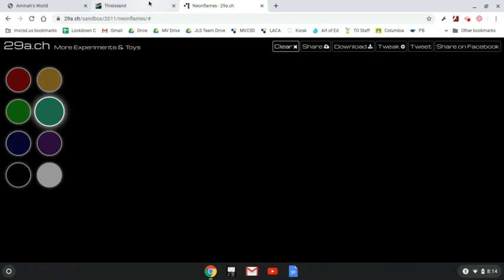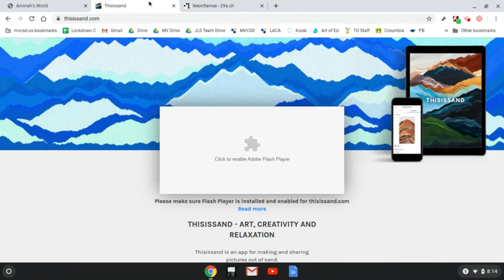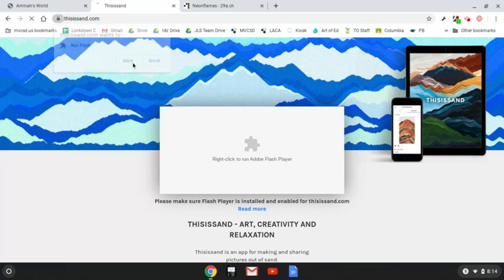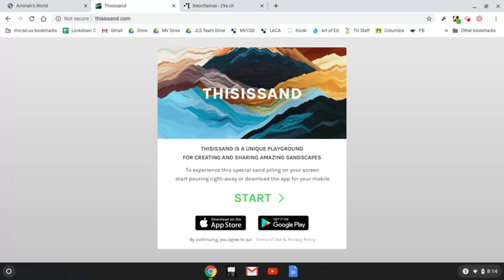The next one I'm going to show you is the one called This Is Sand. And when you first go to it, it may look like this. I have to click on my Chromebook in this box to allow Flash Player to run. Yours might look a little different, but that's how it works for me. And sometimes it takes a second to load. I'm going to click Start.